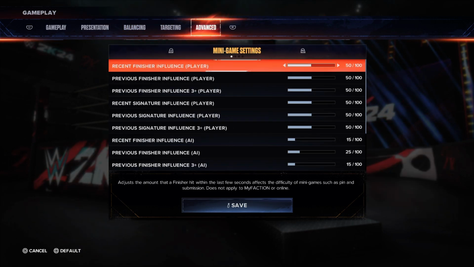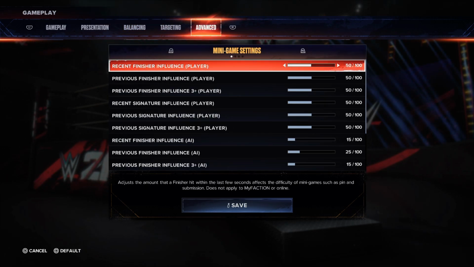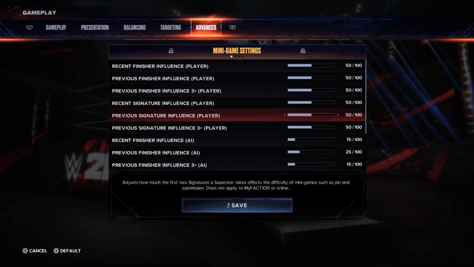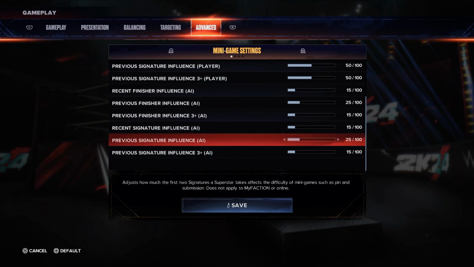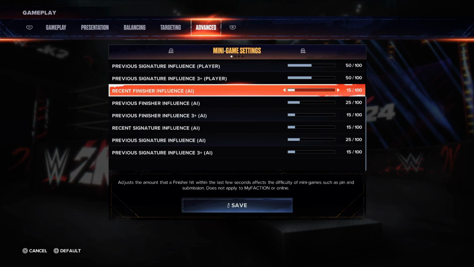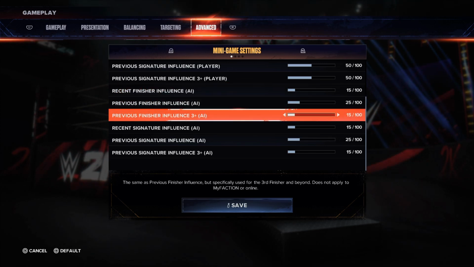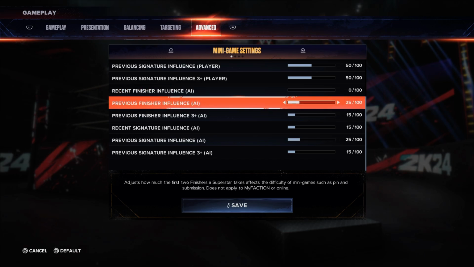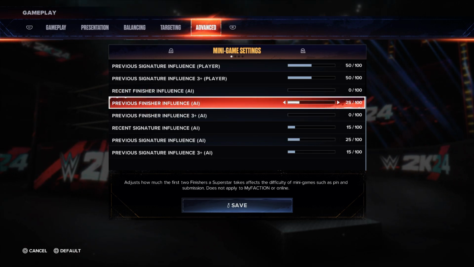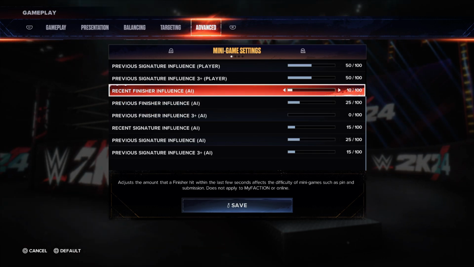And then I'd scroll over to your advanced, and I think this one's probably the most important. So here, these six actually, finisher and signature. This is what I use for Raw and SmackDown. But if I'm doing a PLE, that goes to 0 like that. That goes to 0 like that. That stays the same, because it gives you.